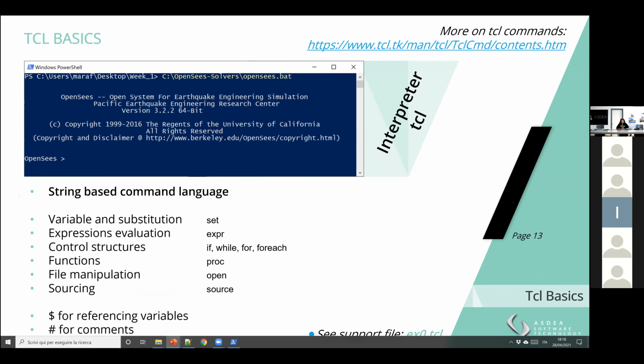We write in Tcl. Tcl is a programming language which is based on strings. Every command that you write is a string, and is computed as a string. There are a lot of operations you can do. The cool thing that I was trying to convey before, I'm not sure if I managed, is that in the software framework you not only have all the commands of OpenSees, but you also have all the capabilities of the interpreter language.